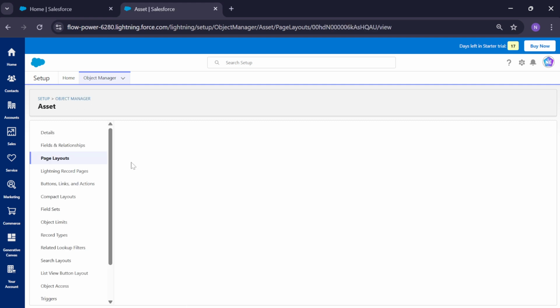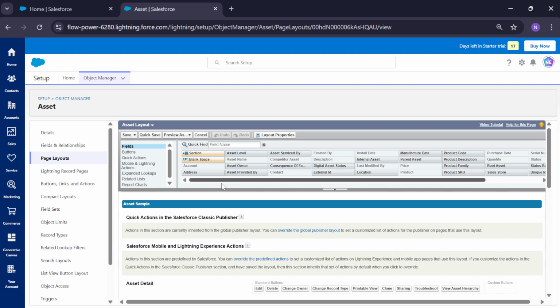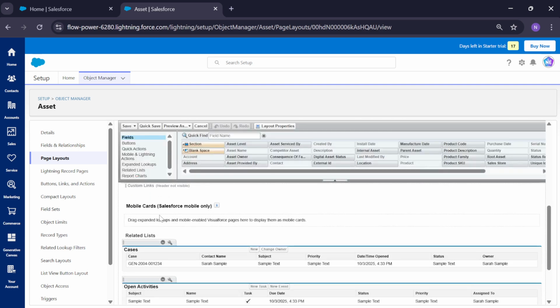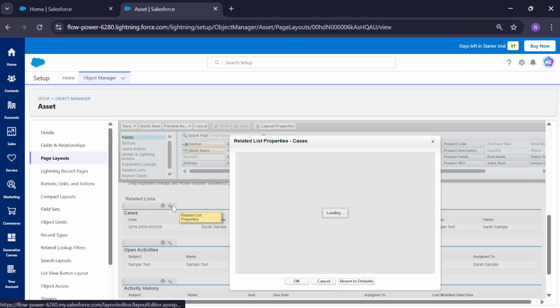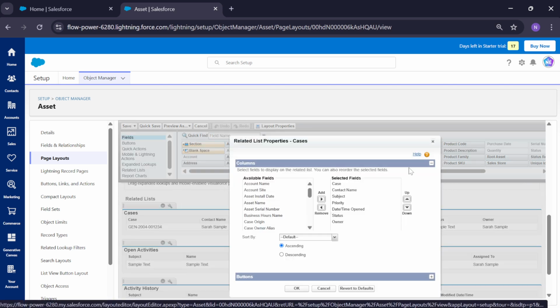Scroll down to the related list you want to customize. For example, the related cases list under a contact. Click the wrench icon on the related list to open its settings.